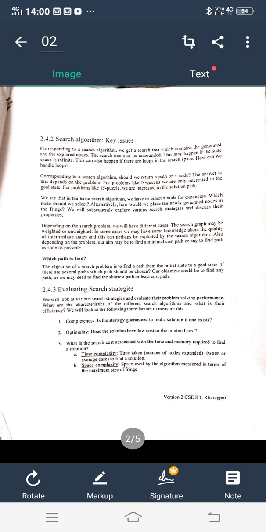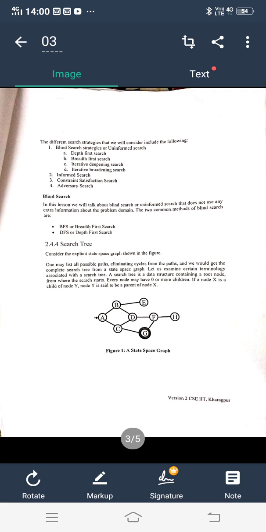In the other part, the different search strategies that will be considered include blind search strategies or uninformed search. Those uninformed searches may be depth first search, breadth first search, iterative deepening search, iterative broadening search, then informed search, constraint satisfaction search, and adversarial search. So there is a kind of classification in search techniques also.